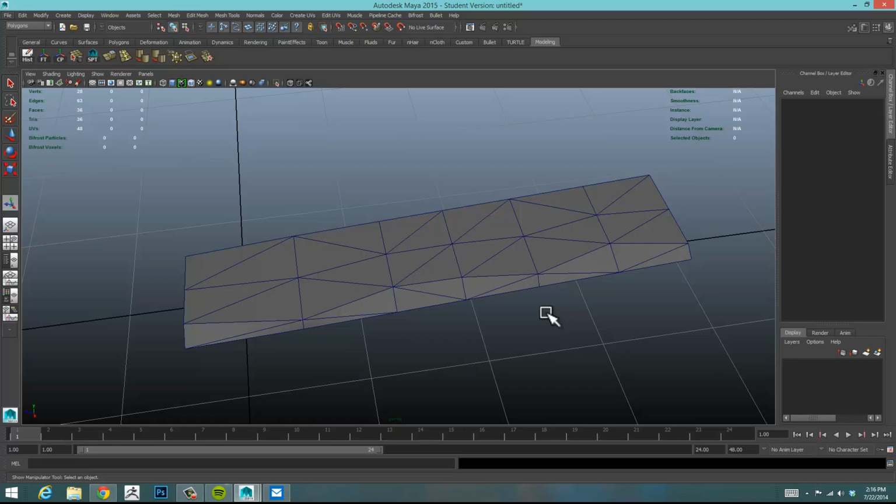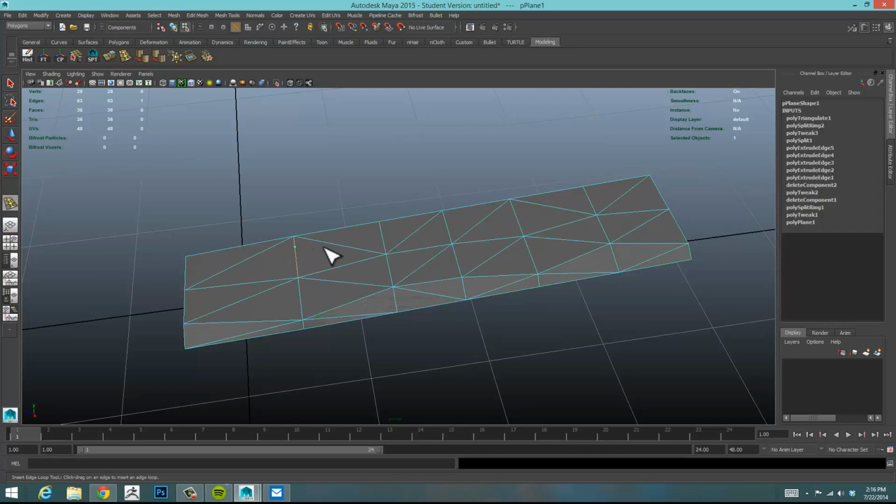However, it's hard to work with at this point, being all triangles. If I try to use my insert edge loop tool, it's just not going to work because it's trying to split it up into triangles. And if I try to use my split polygon tool to add a straight line through, I have to do twice as many clicks because now I'm clicking through these triangles, and what I have now is not all triangles. You see that I'll have a triangle here and a quad here. So triangles are fine to have in your model, but they're kind of difficult to work with. So that's why we like to work with quads.